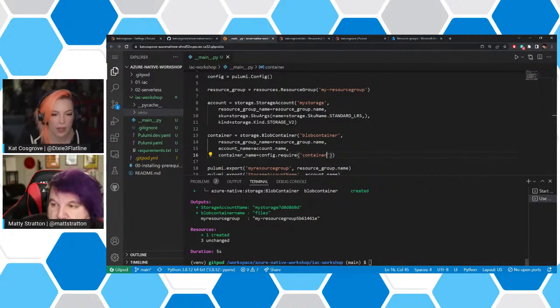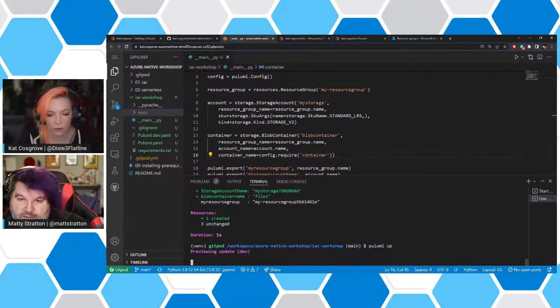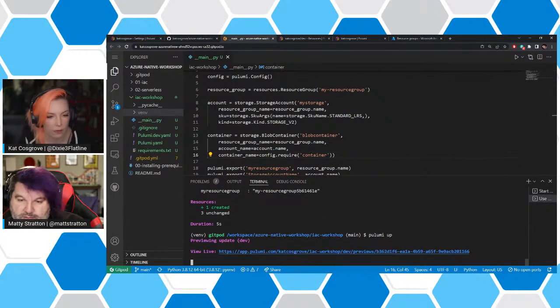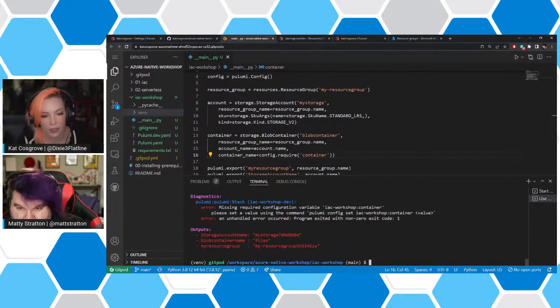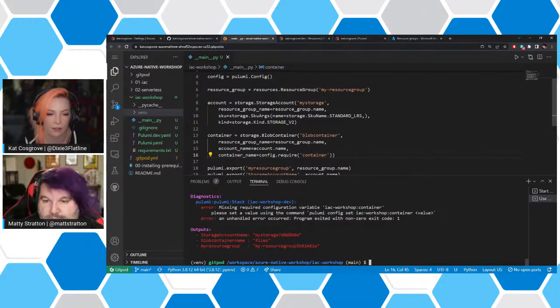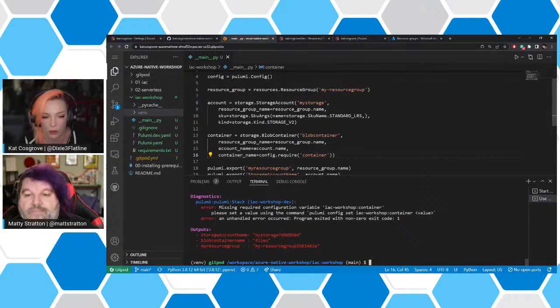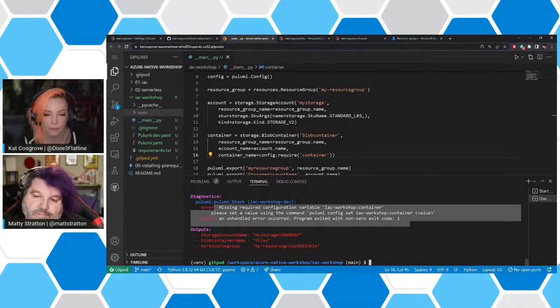Okay, so now if I try to run Pulumi up, this is going to barf, because I am not giving it a required config value. As I've said here, this is a hard requirement. I need to be explicitly told what to call this before Pulumi can touch it. So it yelled at me.